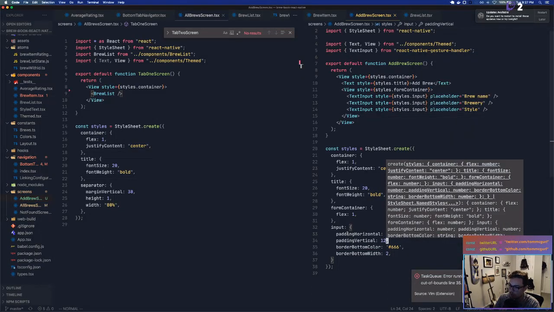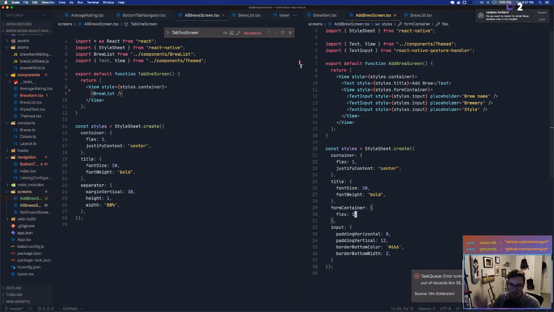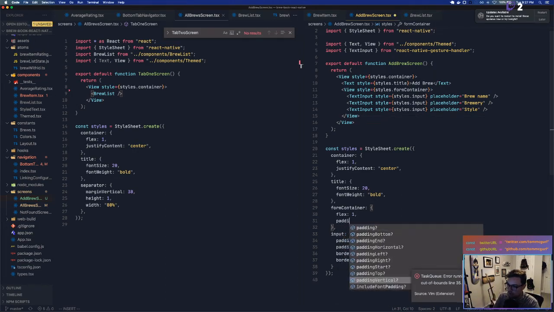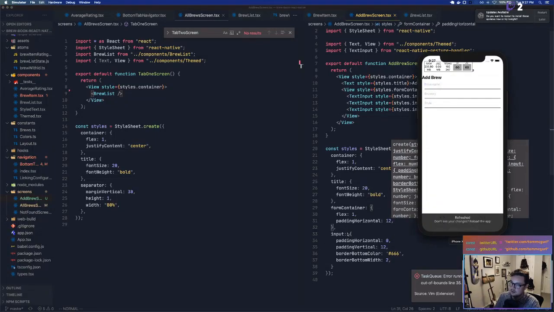All right, and then what we can do is in our form container, we can add padding, and that'll push everything in a little bit. And we'll do that horizontal. So we'll say padding horizontal, and we'll give it something like 12 for now. There. So we have that kind of brew thing laid out. It's not aligned with the title. We'll deal with that later.